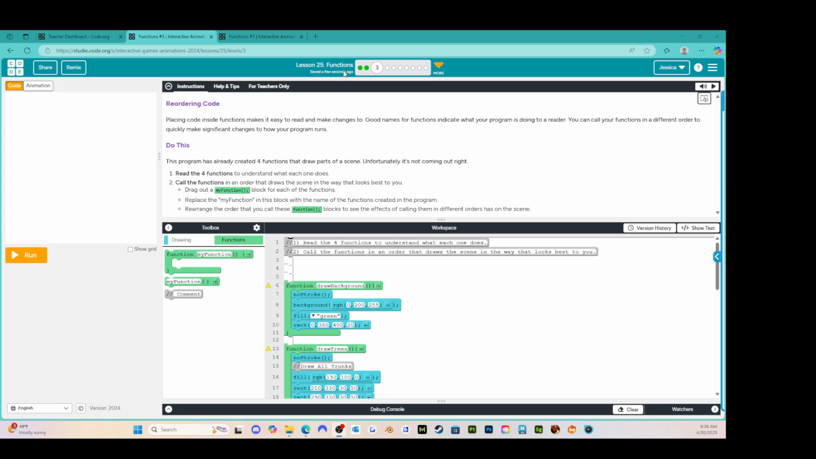Welcome back to level 3 of lesson 25, reordering code. Placing code inside functions makes it easy to read and make changes to. Good names for functions indicate what your program is doing to a reader. You can call your functions in a different order to quickly make significant changes to how your programs run.